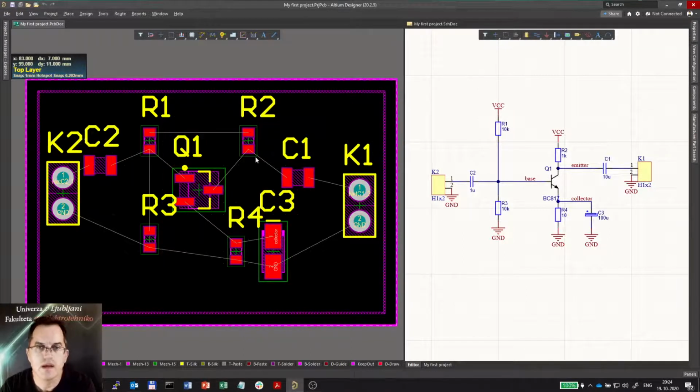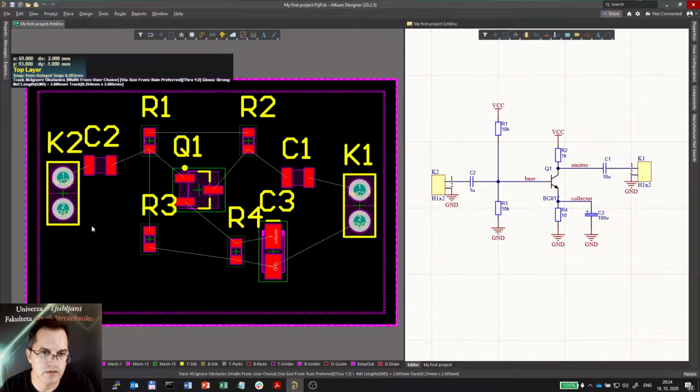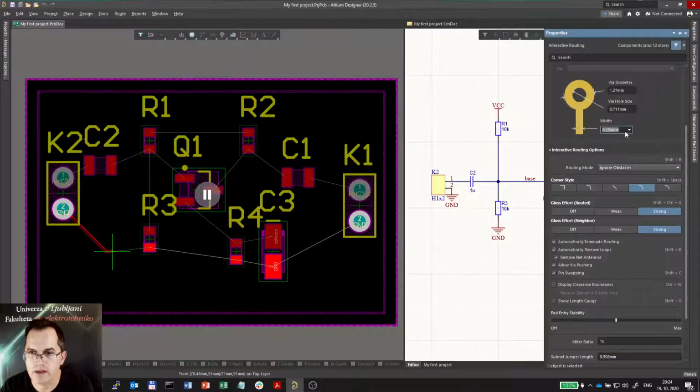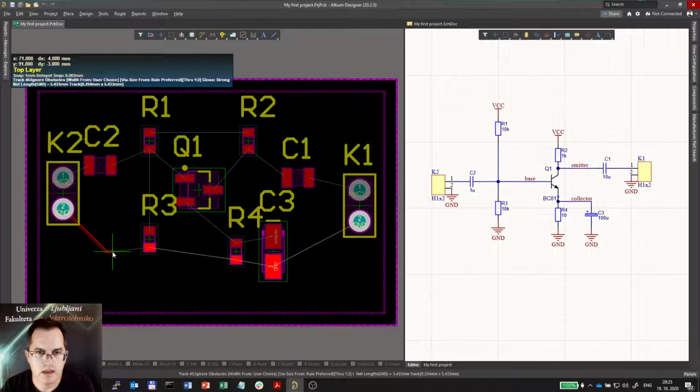Now the routing is done by this interactive routing tool, so I can start routing, let's say, the ground. Okay, so the first question is, how do we select the width of this line? We can click tab, and then by clicking tab we can select another width, let's say 0.5 millimeters. However, it was not changed, because we did not set the rules yet. I will show how to set the rules later.